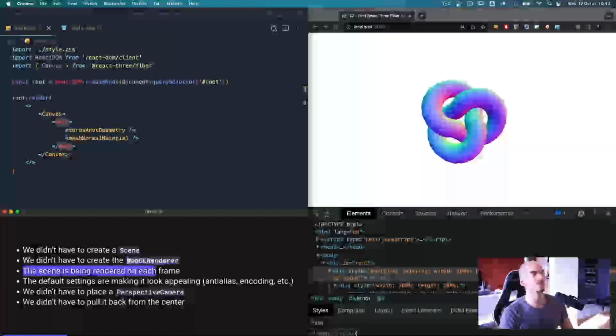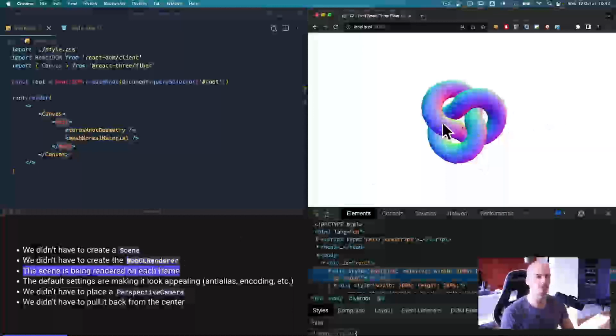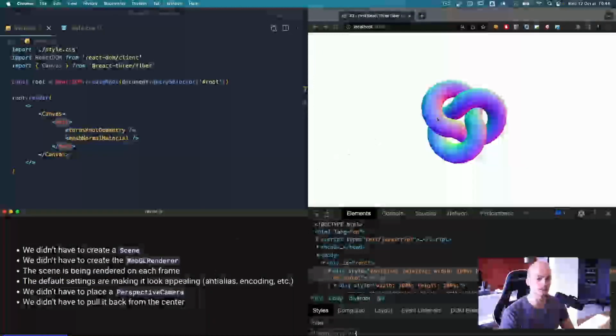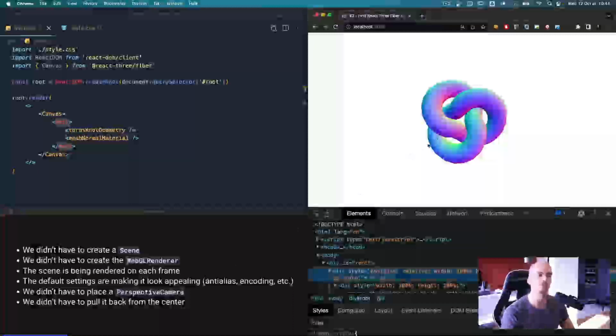The scene is being rendered on each frame. I know you can't see it and we can't yet interact with it, but the scene currently is rendering regardless of your frame rate. Okay, that's cool. The default settings are making it look appealing. If you check your screen, you might see that there seems to be anti-aliasing because you can't see the stairs. If you are using a device with a different pixel ratio, it will look good too. And there is also some encoding and a lot more things happening, but we are going to see those later in this lesson.